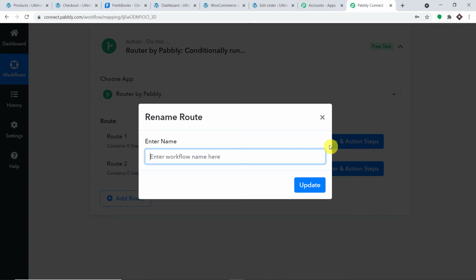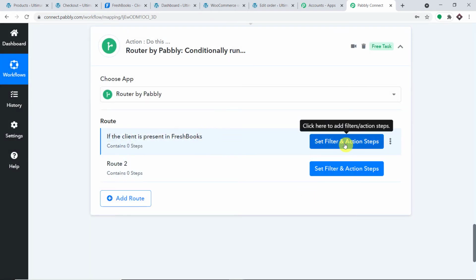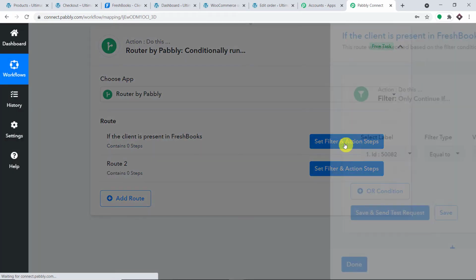So we are going to rename route 1 something like this: if the client is present in FreshBooks. Okay, and let me just straight away click on update. Okay, so this is route 1. So let me just click on set filters and actions tab.